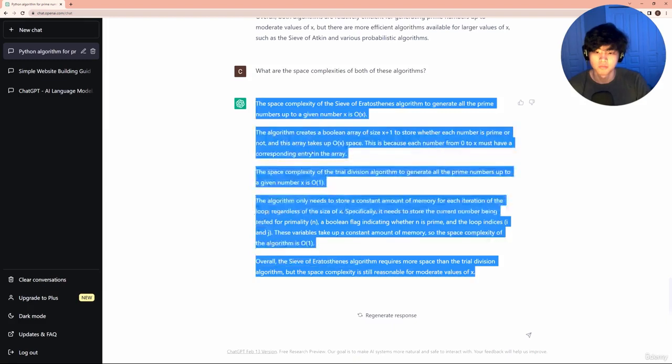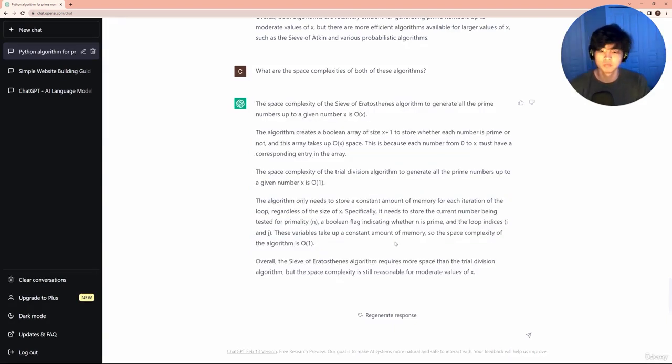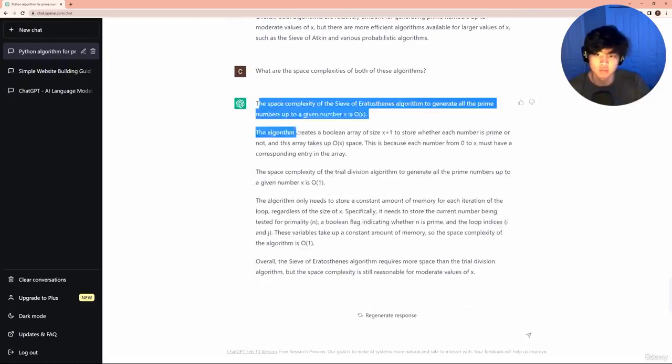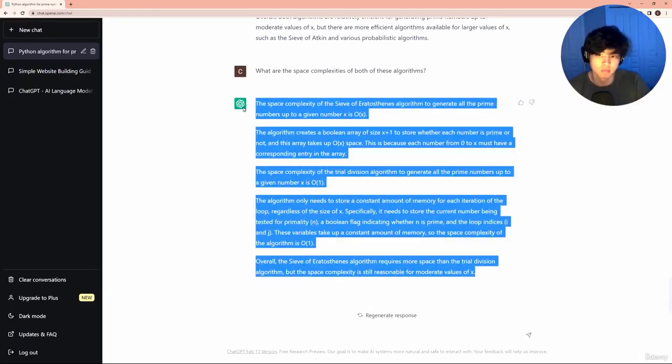So that's kind of the trade-off that we've got going here. The sieve does have some space involved, but it runs much faster, whereas the trial division one has no extra space, though it does have a much worse runtime as we get to bigger inputs. So yeah, this is pretty interesting that it's able to come up with all of this for us and even tell us how they perform in terms of space and time.